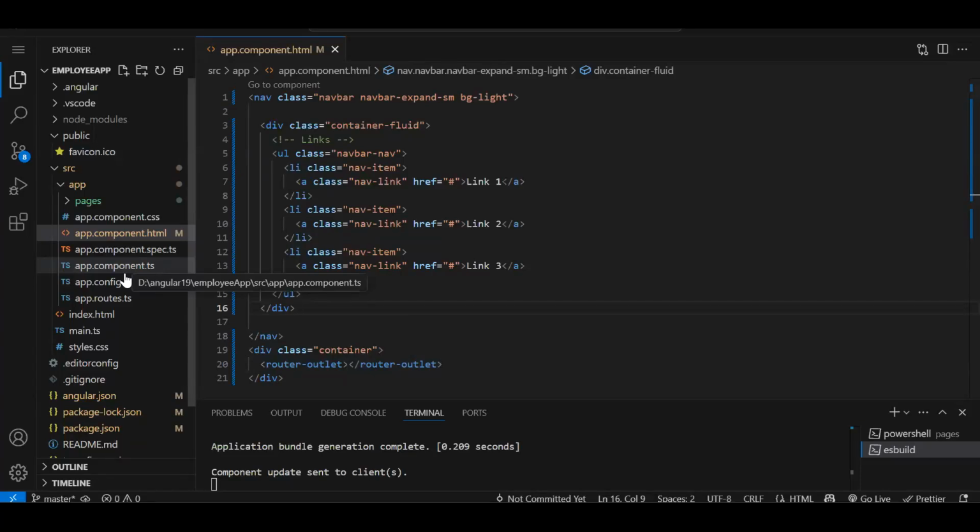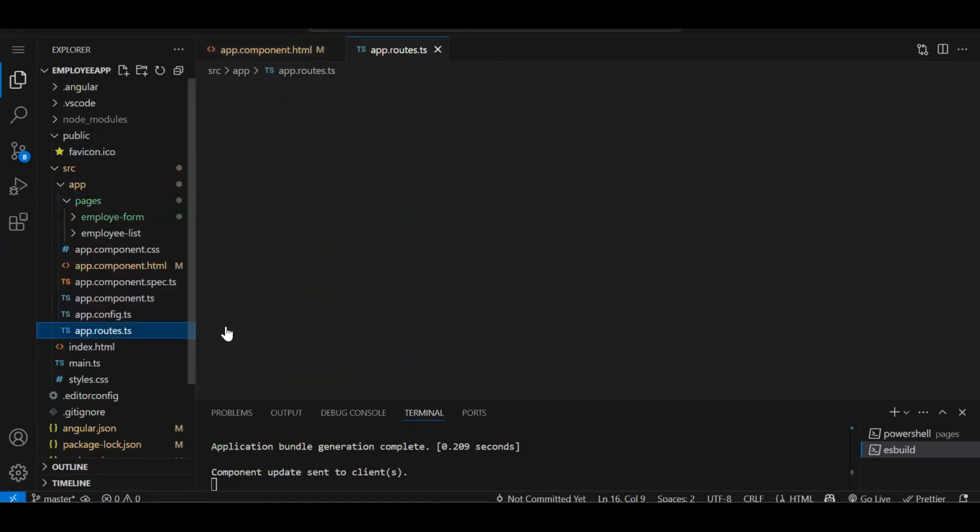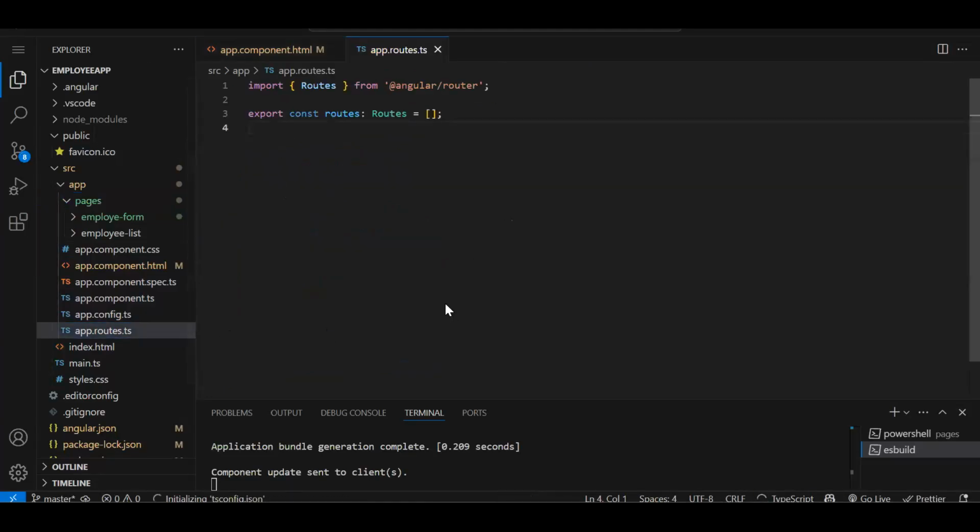Now we need to create the route because we created the component. The next thing we have to create is the route. So once we create the project, we got app.routes.ts. This is the new project with standalone. So this is now a constant file. Previously, it used to be a module file.